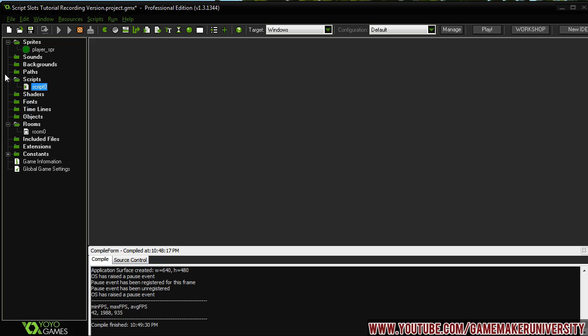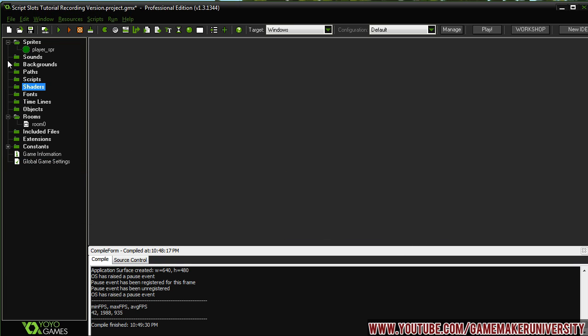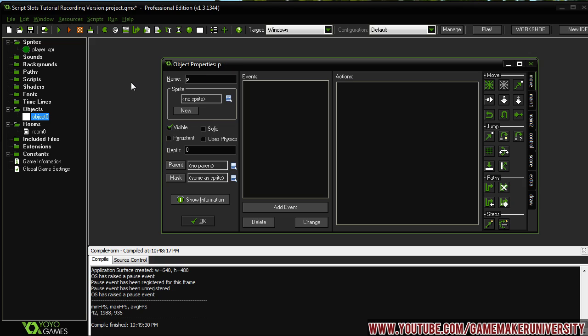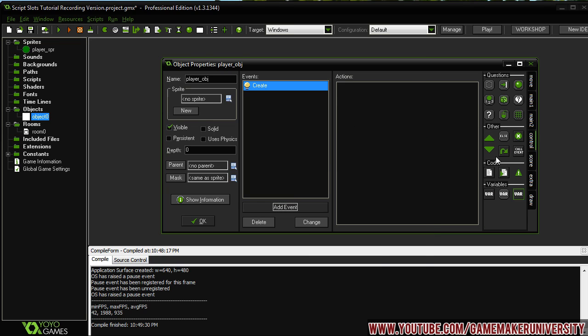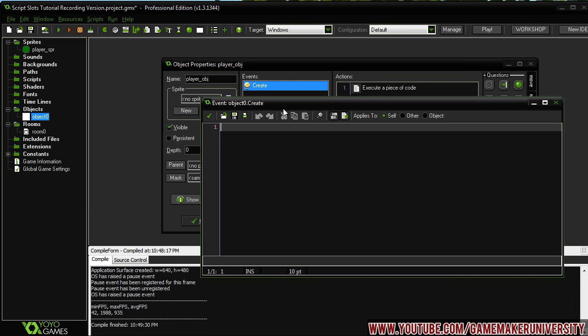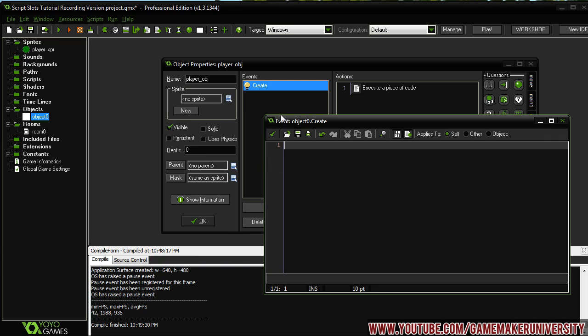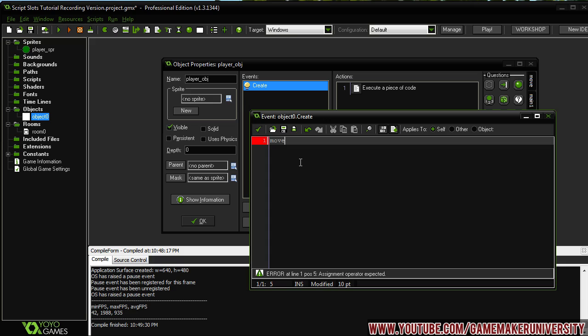Make sure to stop the game first, then delete this script. Okay, so now that we have that out of the way, let's get started. So we're just going to create our player object, and add the create event and go to the creation code. Now what we are going to do here is create a slot, what I call a script slot. And what we're going to do is type movement slot equals 0.